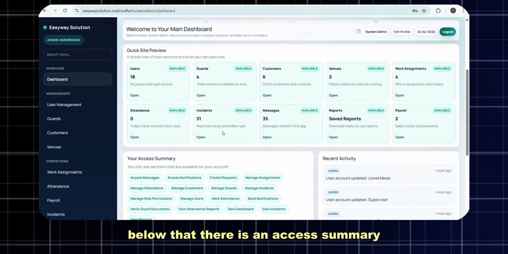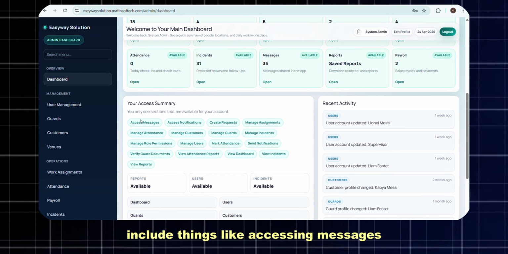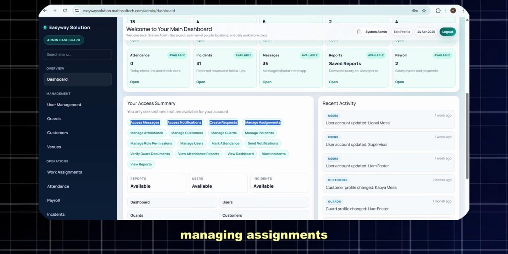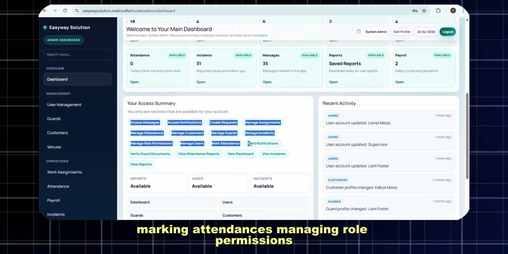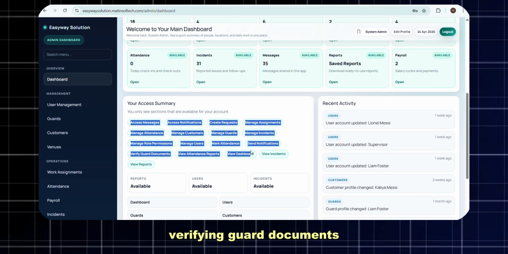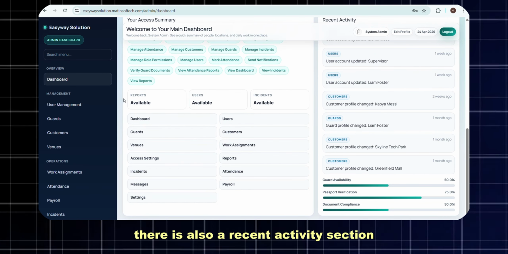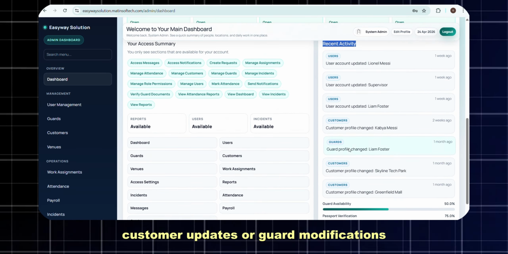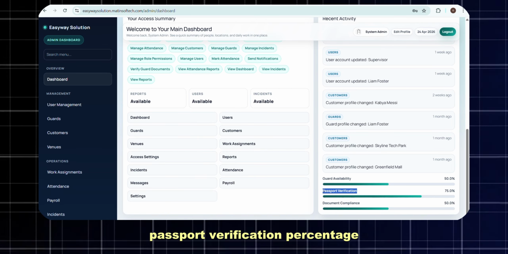Below that, there is an access summary where you can see exactly what permissions you have as an admin. These permissions include things like accessing messages and notifications, creating requests, managing assignments, managing attendances and customers and users, marking attendance, managing role permissions, verifying guard documents, and viewing various reports and dashboards. There is also a recent activity section where you can track updates such as user profile changes, customer updates, or guard modifications, along with compliance stats like guard availability, passport verification percentage, and document completion status.